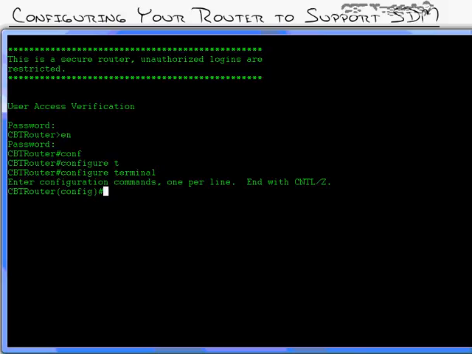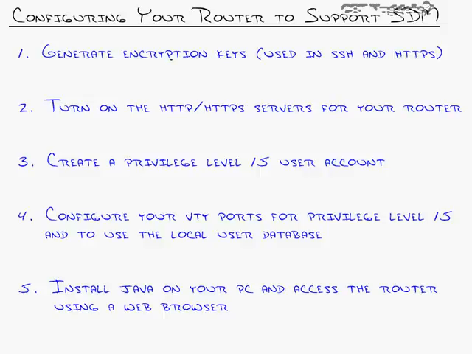Once we're here, we need to walk through the process of setting up our router for SSH. I've got the steps right behind here on the slide. Number one is to generate encryption keys, and that is used in SSH and HTTPS. That's secure web surfing, which is what we should use for the SDM.